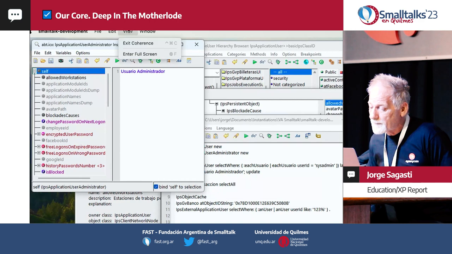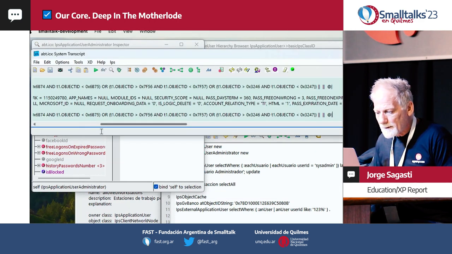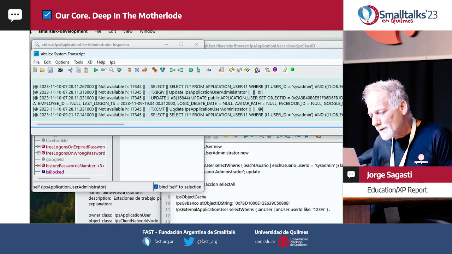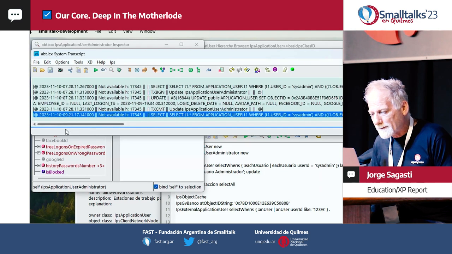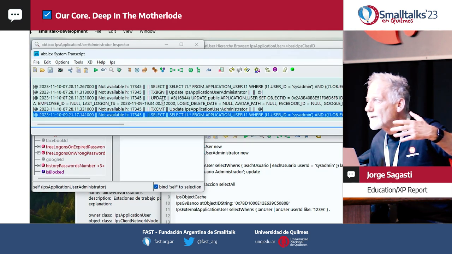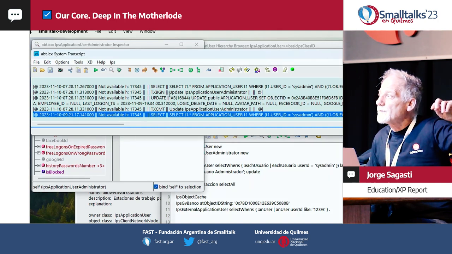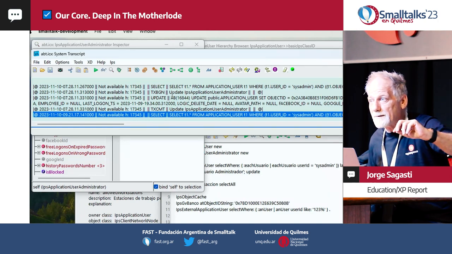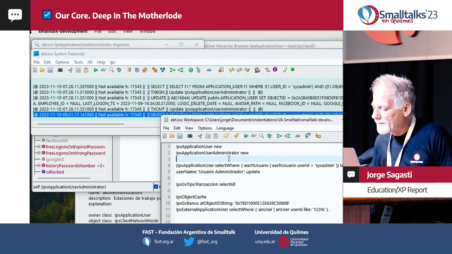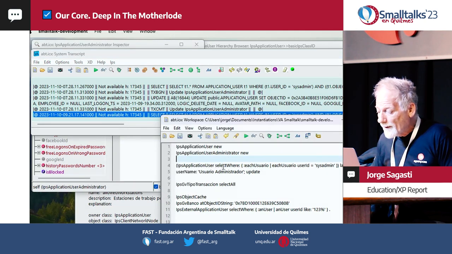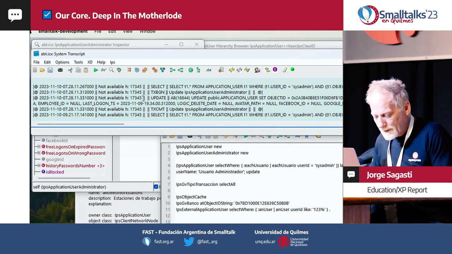On the transcript, what we are going to see, I hope, is that we went and did a select from application user. What we are doing is just getting the user from the database with a regular statement which doesn't know anything about going to the persistence. So it's quite easy for us to do that now. If I want to, let me erase all this.